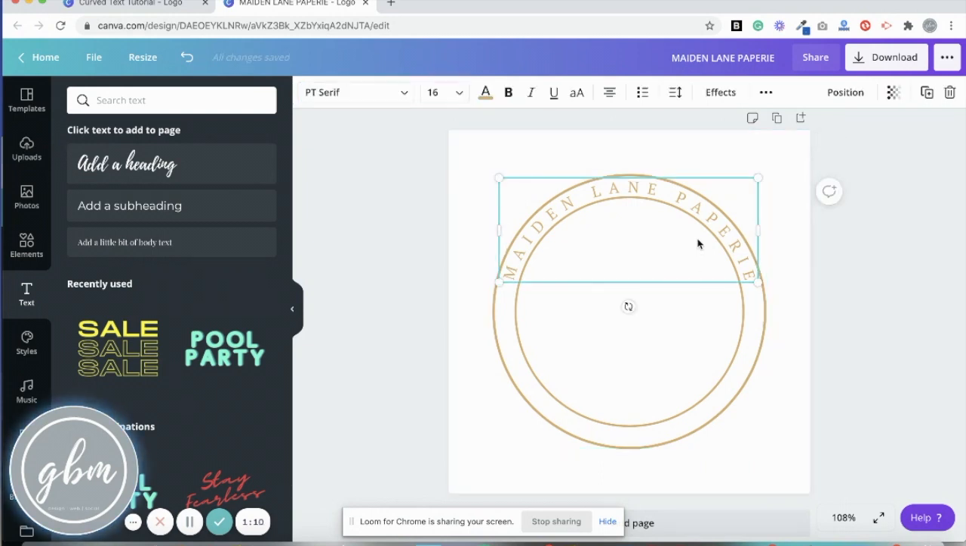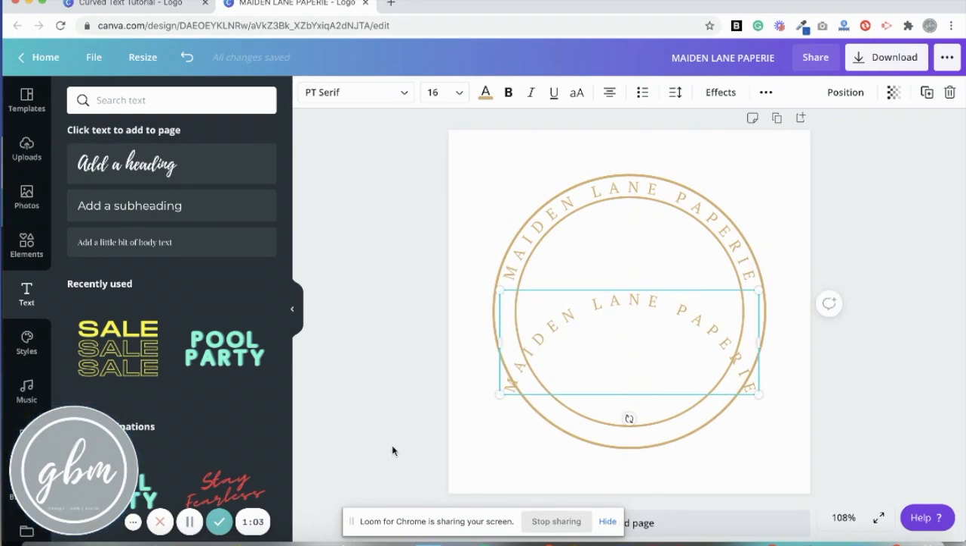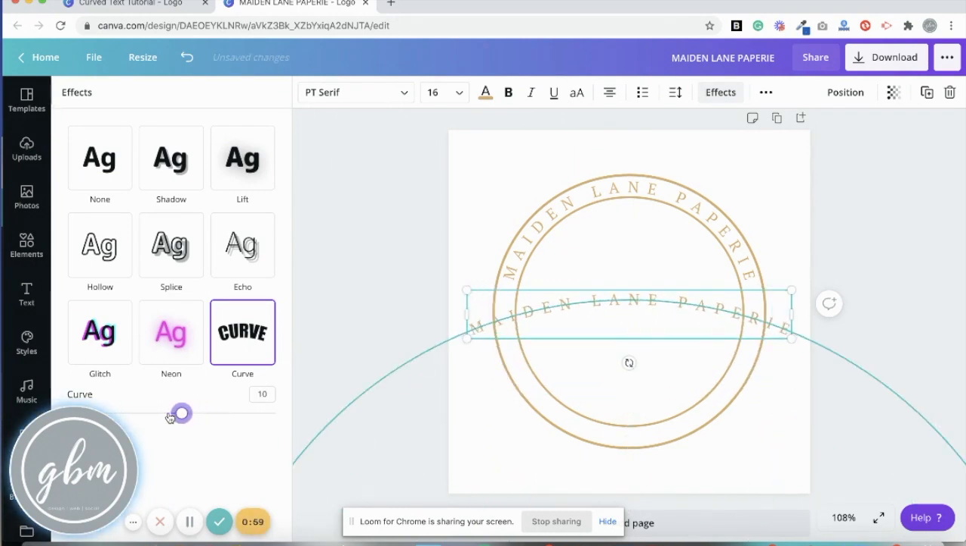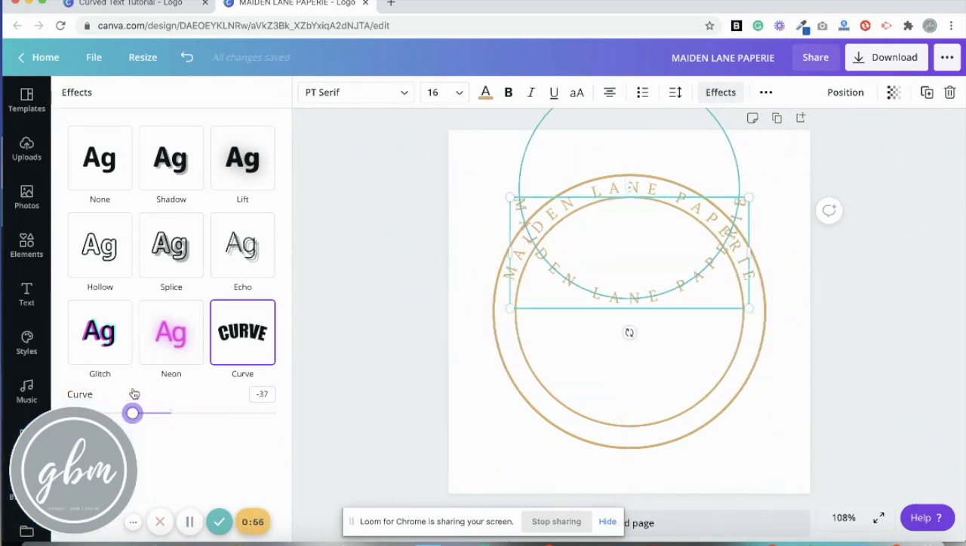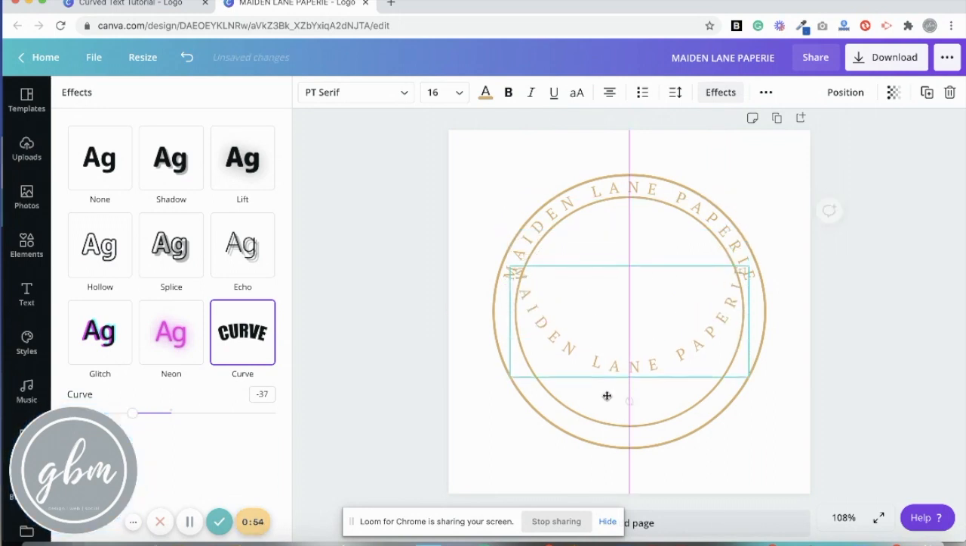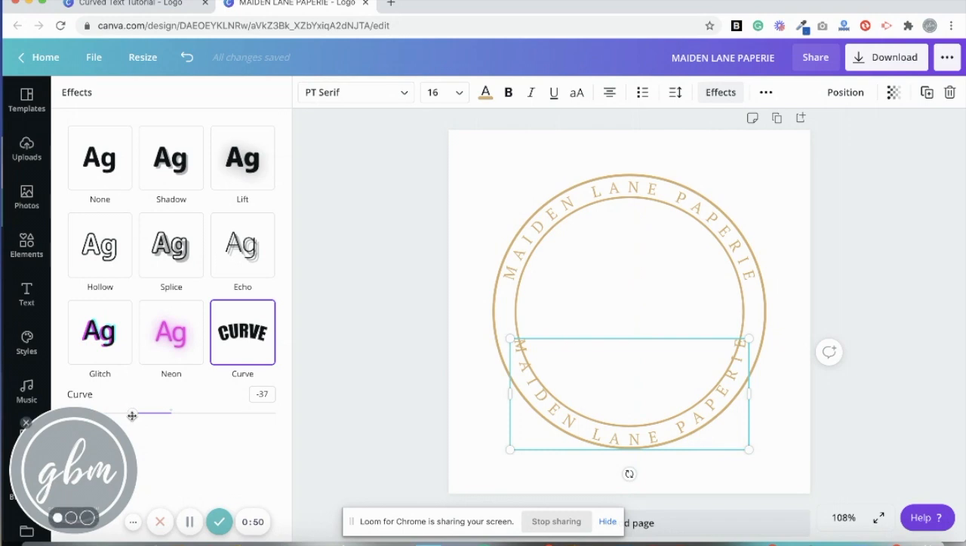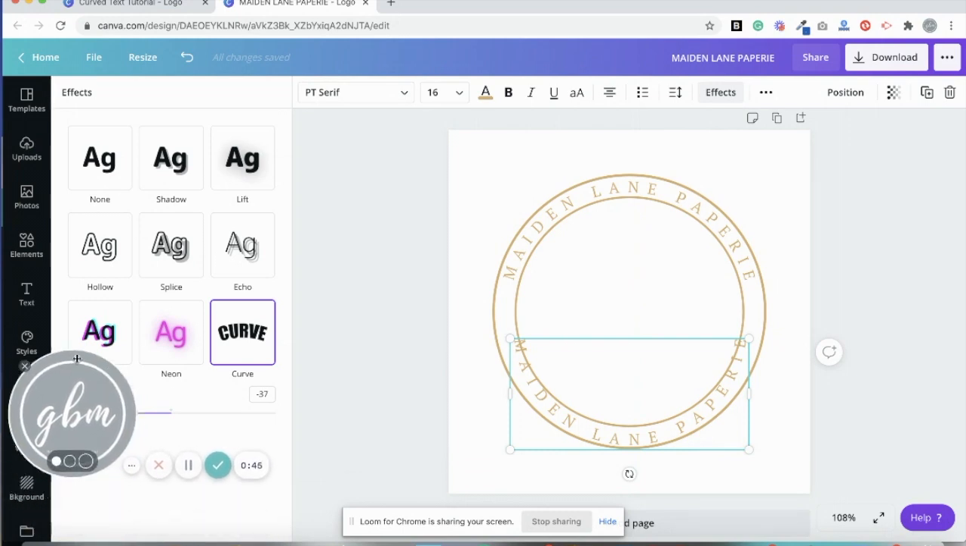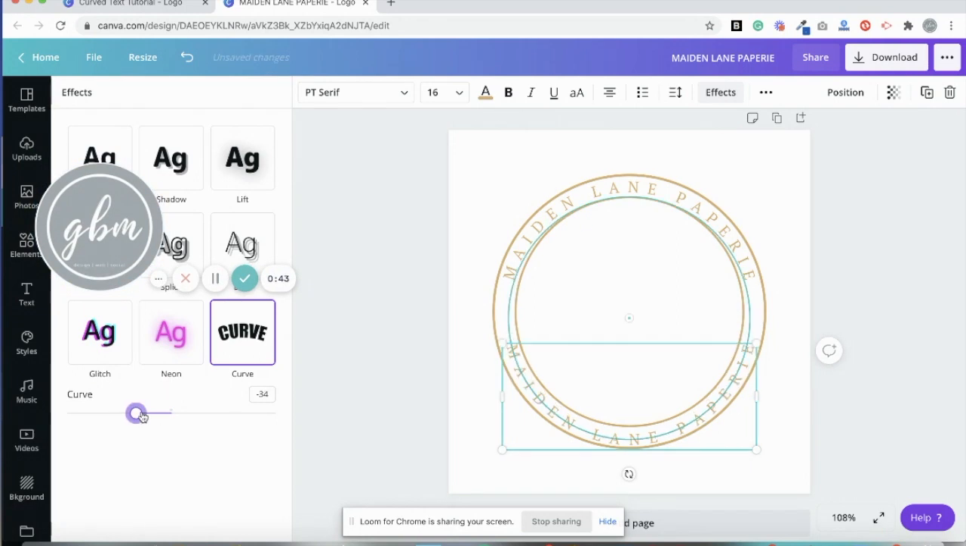So now what we want to do is copy this and duplicate the text block, right? And then we're going to go back to the effects, and we're going to swing it on the left-hand side, going up, and pull and drag it down below. And then you're going to fiddle with this curving right about there.